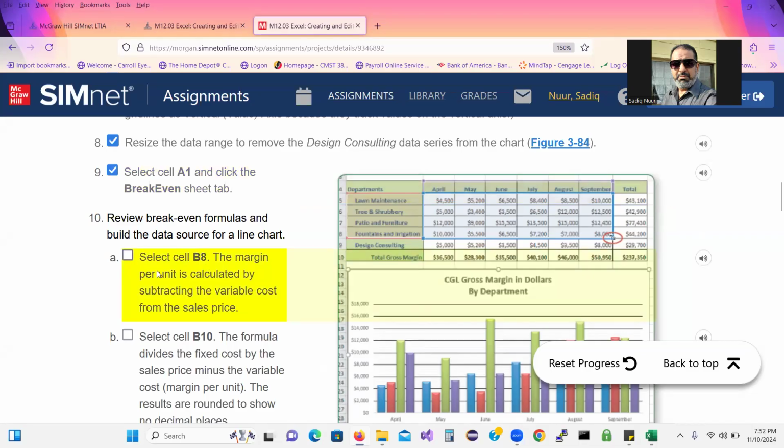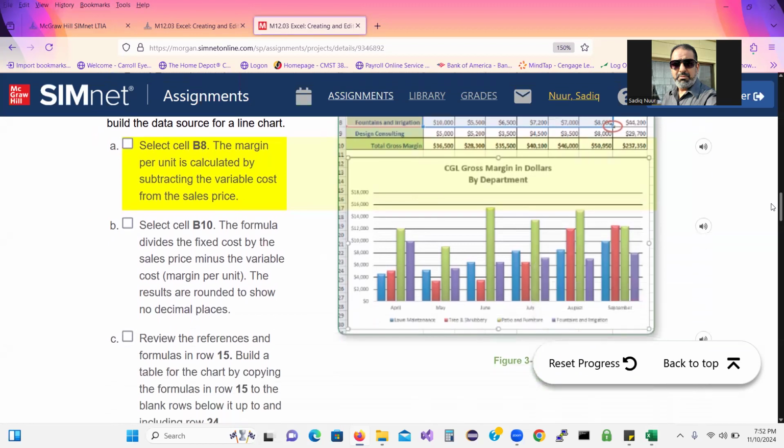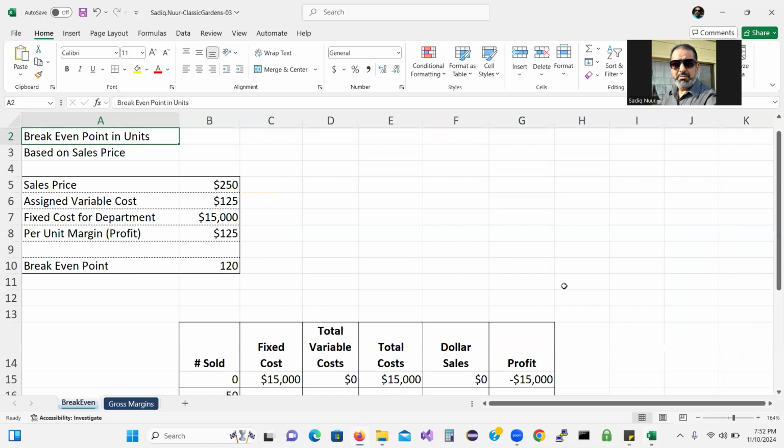Next, we have to select cell B8. So let's check what we have in B8. B8, that's the formula here. B5, the sale price, minus the assigned variable cost. That gives us 125.